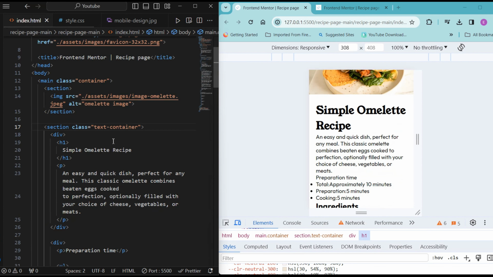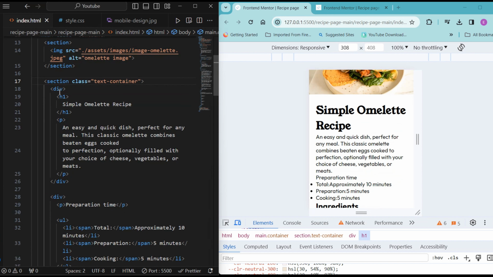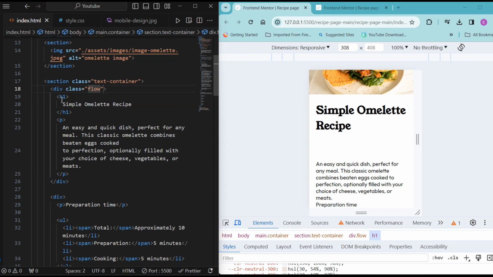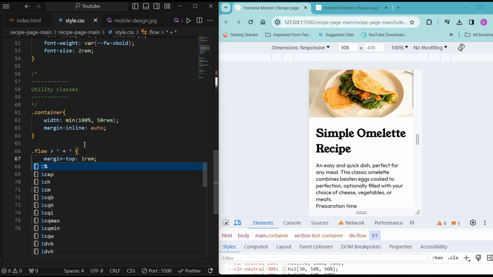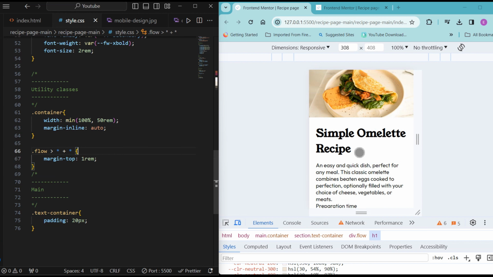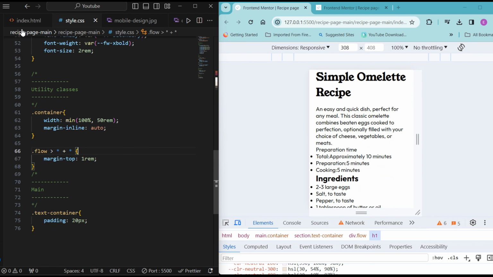So now let's look at places where we can add this flow. We can certainly add it here. So let's add a class of flow to space the H1 and the paragraph tag. And we can already see that in action. So I'm going to move this back to 1 rem. Right. And we have some space between that.